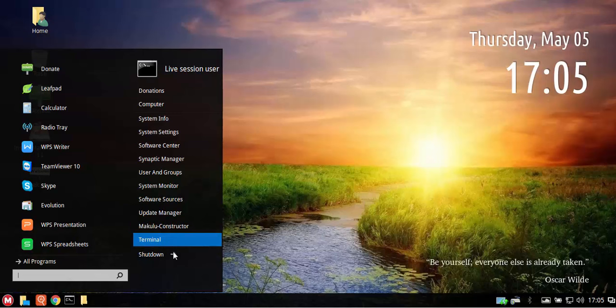So those are two major updates, or three major updates: the update manager, the Makulu constructor, the software center. That I consider major, because I did quite a lot of work, especially on the constructor and making these little plugins. I did a lot of work there. App grid, I also had to struggle a little to get it to work. Had a couple of errors, but nothing major. Got it working in the end, so I'm really happy about that.